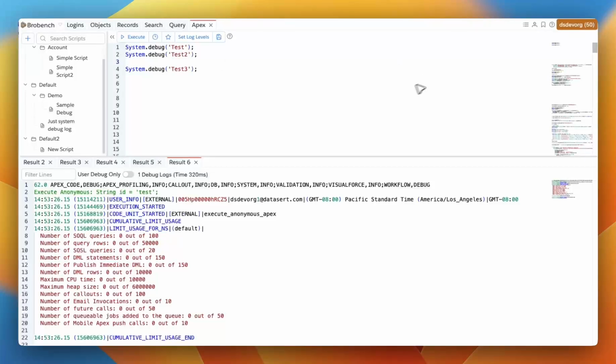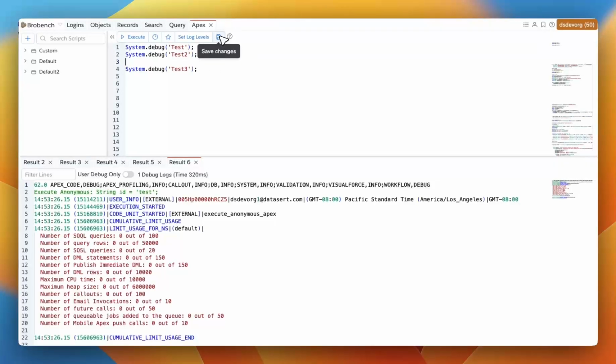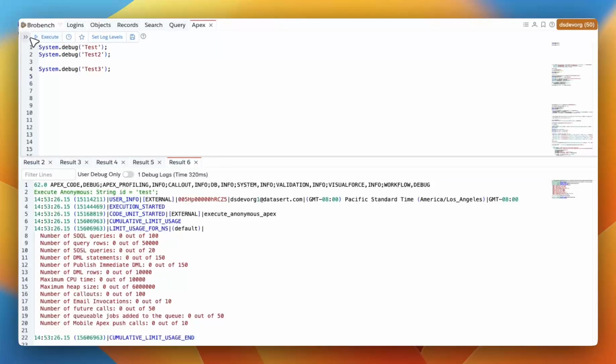The content of the editor is automatically saved when you execute or periodically. But if you're going to close the tab and want to make sure the content is saved, you can click on this icon, Save Changes. It will save the changes at that particular point in time. You can expand and collapse the saved script panel by using this icon, so that it gives more space for your editor if you would like.